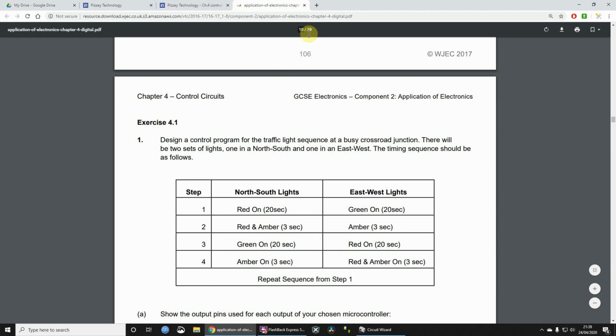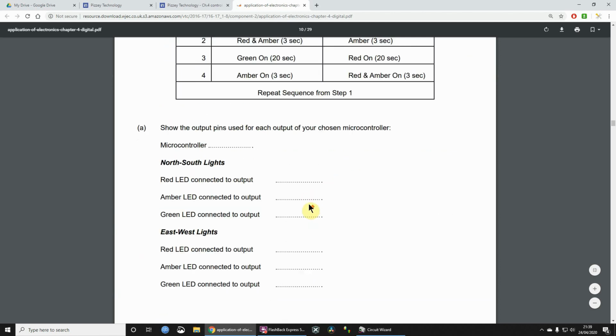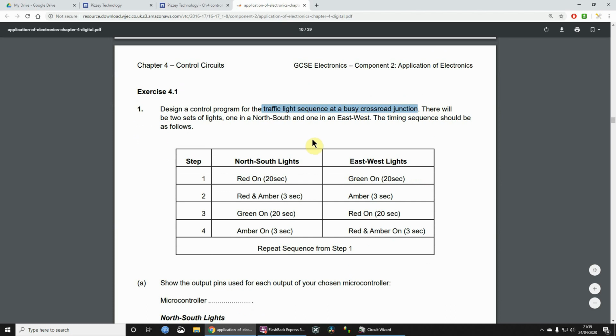is the 10th page. The page number is a little bit weird because that's actually page 107. But anyway, it's exercise 4.1 and it's making a traffic light sequence at a crossroads. Okay, so this is going to be a little bit different from what we've done in the previous exercises because of the number of outputs. There are still only outputs. There are no inputs, but there are going to be two sets of lights. Now each traffic light is going to have 3 lights, so 2 sets of 3 is obviously going to be 6, so we're going to need 6 outputs.